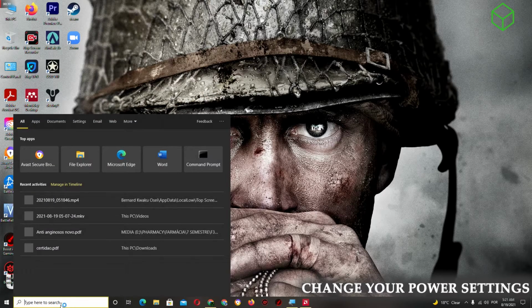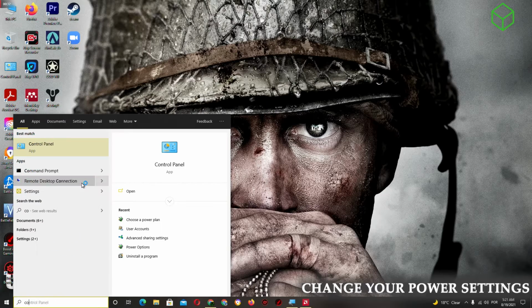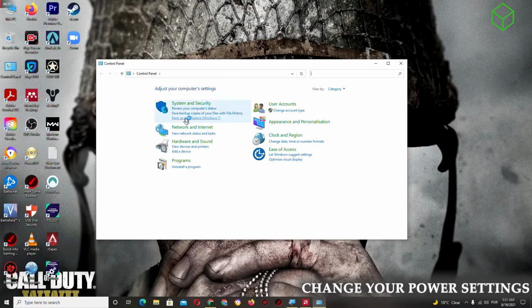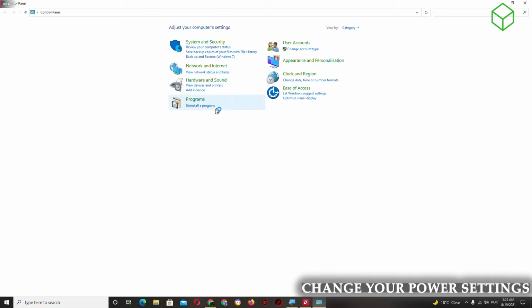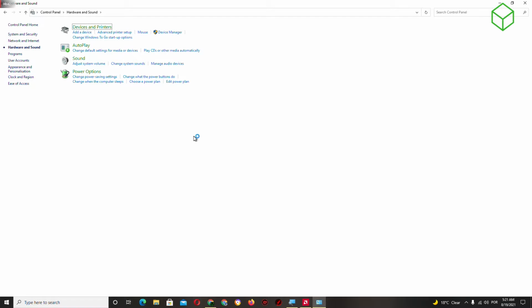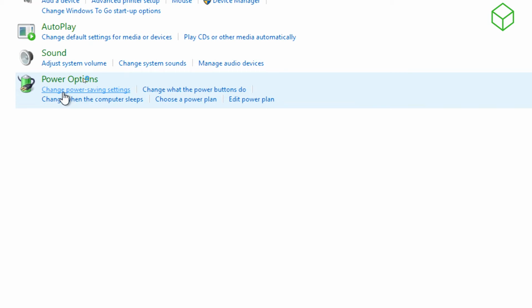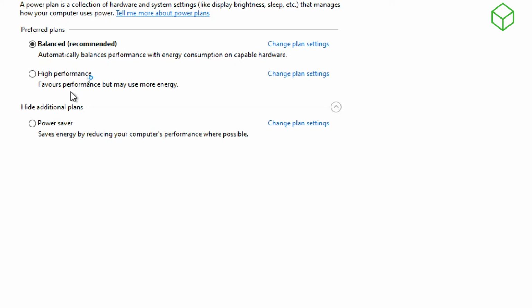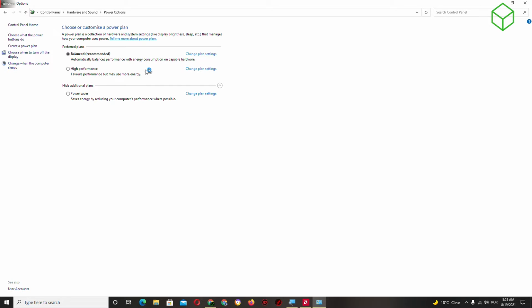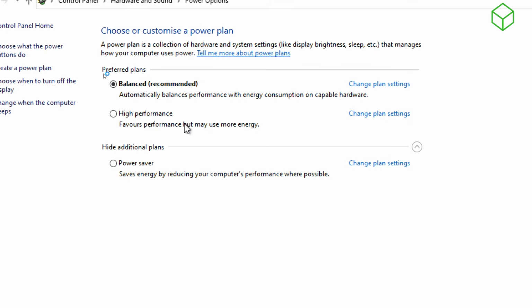First one I'm talking about is change your power settings. Now to do that, you click on the start button, go into your control panel, go to the hardware and sound. Now over there you can see the power options, so click on change power settings. Now you can see the settings over here. We have the balanced, we have the high performance, and we have the power saver. It's better to choose the high performance, so you click on that.